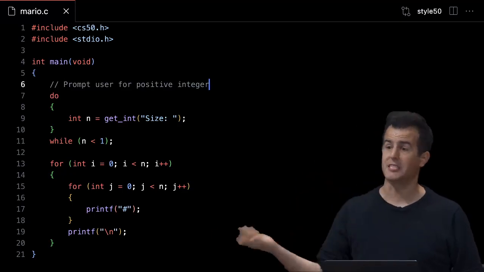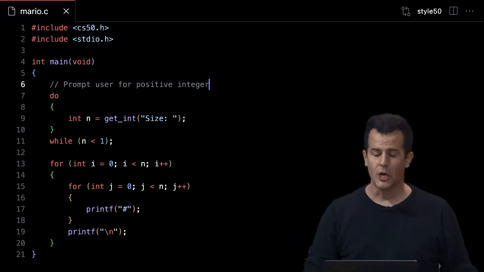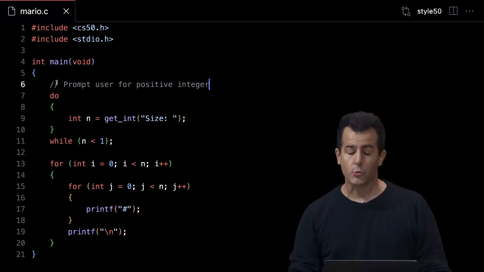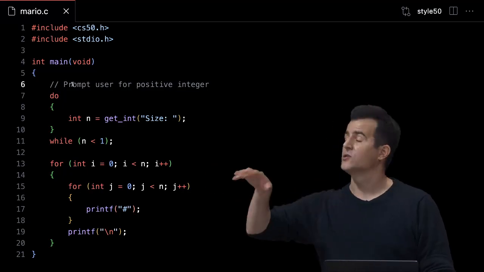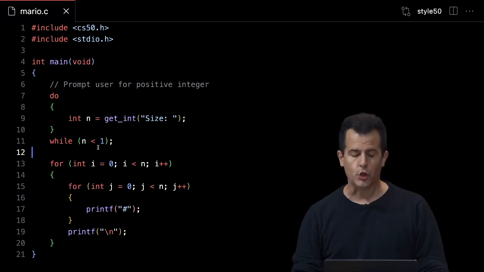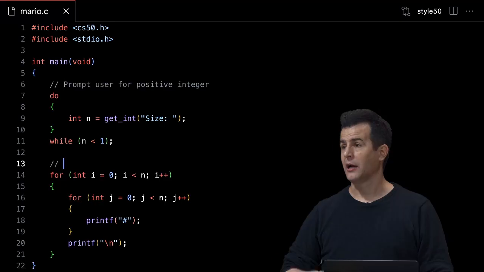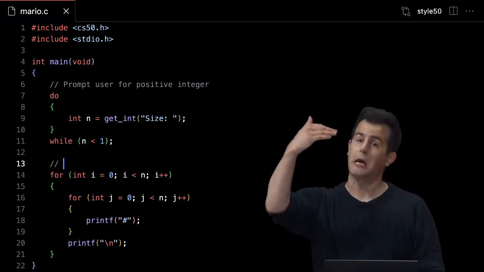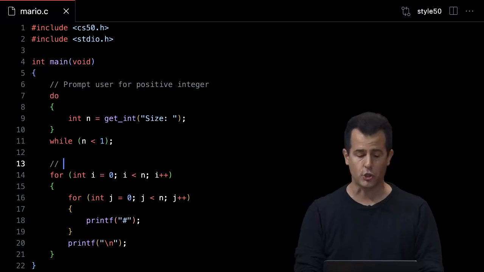This is a note to self, like a sticky note in the context of Scratch. And it starts with // which essentially tells the compiler, ignore this. This is for the human, not for the computer. But this comment, so to speak, is a way of just reminding yourself, reminding your colleague, reminding your TF what a few lines of code are meant to do.